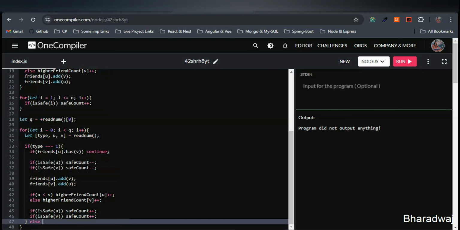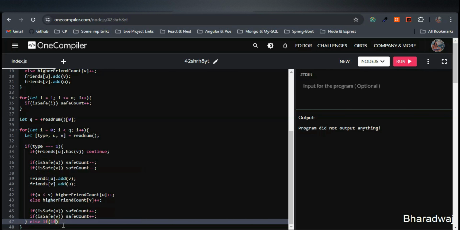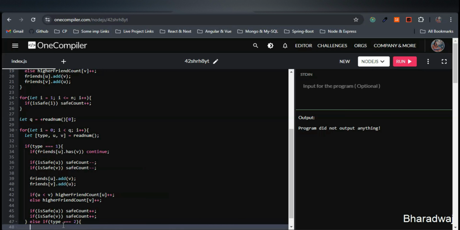So next, else. This was for the first query, meaning type equals 1, which we checked till here. So now let's check if type equals 2. We'll just make use of else if type is equal to 2. Type 1 is nothing but we are adding the friendship. Type 2 is nothing but we are removing the friendship.